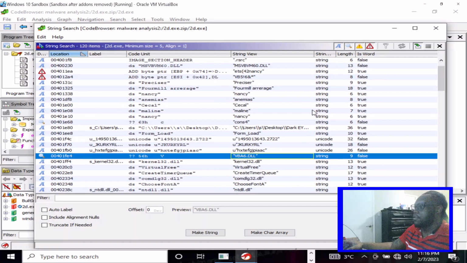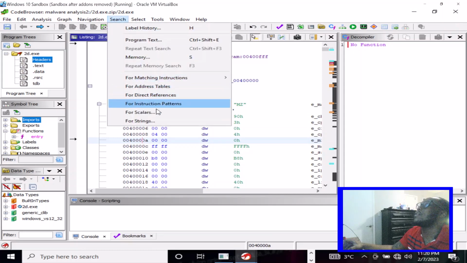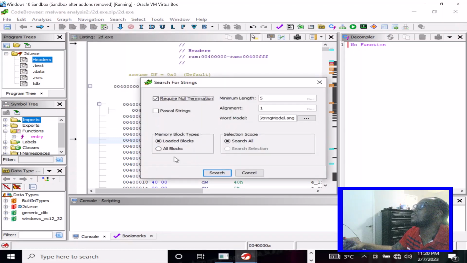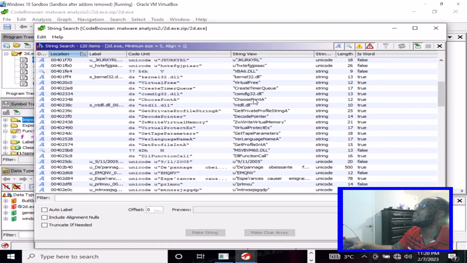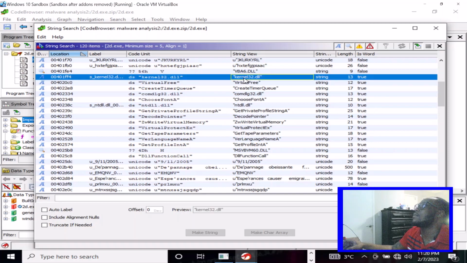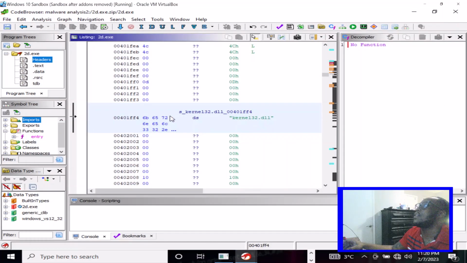So we're going to check out a few more features on it. Okay. Search. So we're going right here, guys. We're going to go to search. I'm going to say strings. I'm going to click all blocks. I'm going to click search. Again, this shows you all the strings. So I'm going down to this kernel right here. Okay. I'm going to click that. Alright. And as you see, after you click it, it'll show you where it's located in the code.